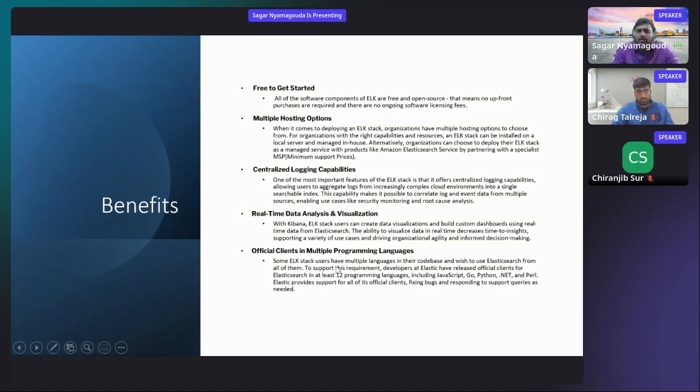And there is also coding support. For example, if you want to have some clients connect through code to Elasticsearch, there are multiple official programming clients provided by Elasticsearch. Roughly 12 programming languages have clients that you can use to connect to Elasticsearch and fetch data, delete data, or do all the necessary actions through REST APIs. For example, JavaScript, Go, Python, .NET, Perl, and so on.